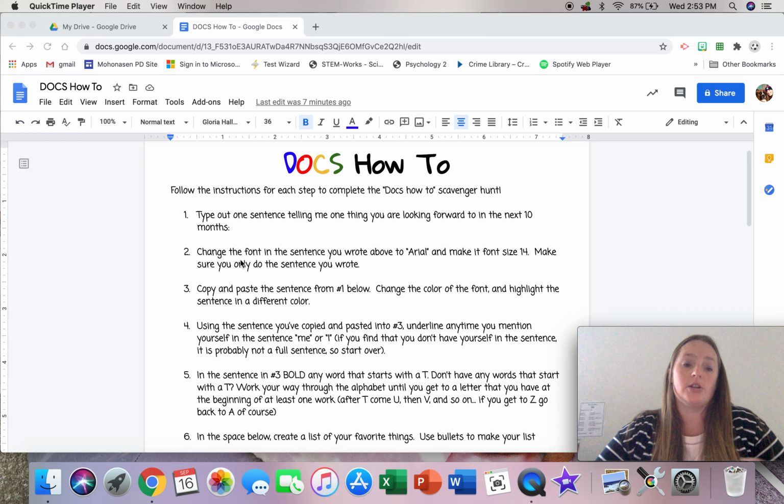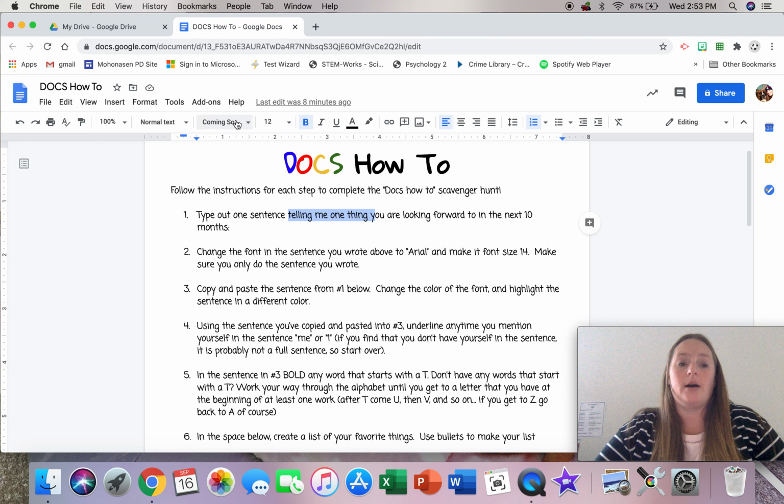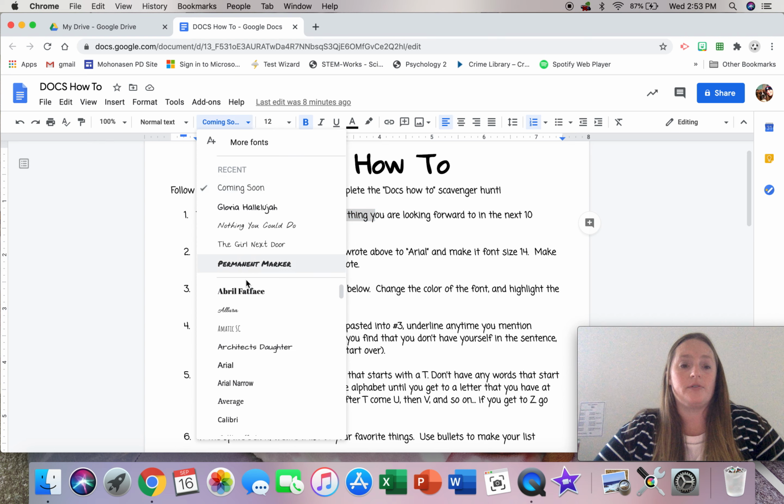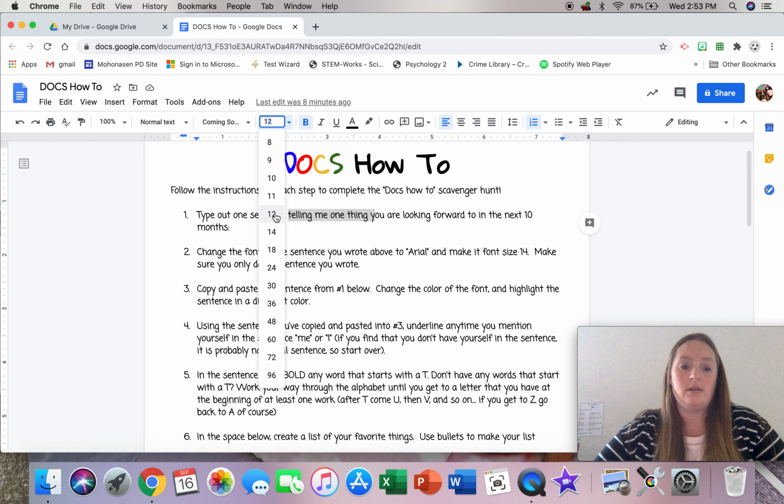Number 2 says change the font in the sentence you wrote above to Arial. So you're going to highlight the sentence that you wrote, and you're going to click up here. This is where all of your different fonts are. Okay, so you find Arial, you click it, and then you want to make it size 14 font. So that's here. You're going to go to 14 and do that. Okay, so then you'll have done number 2.